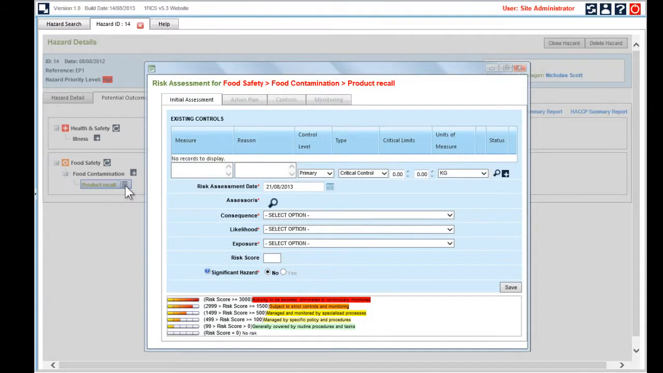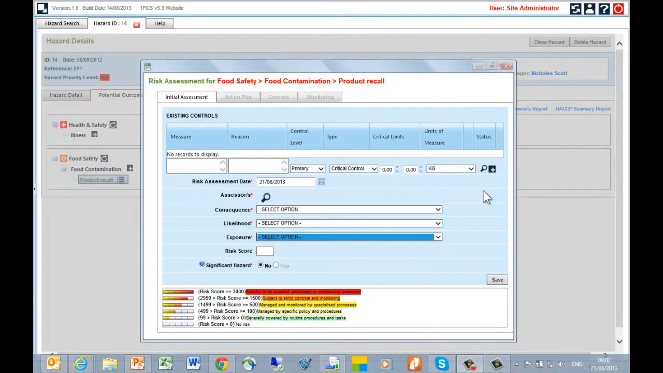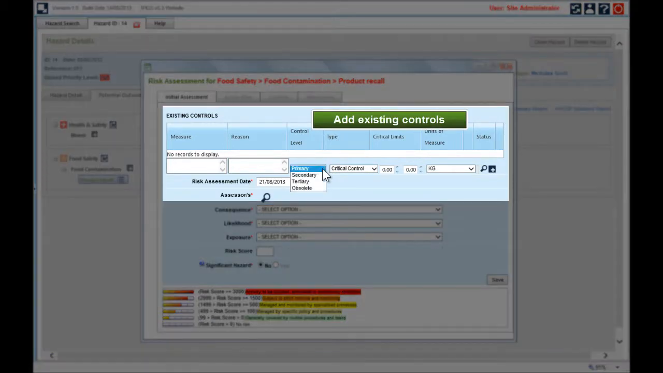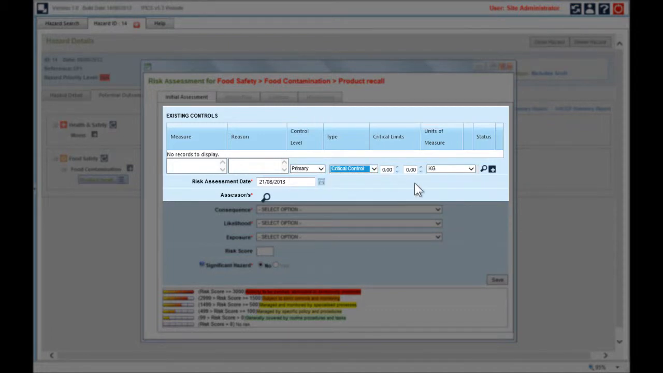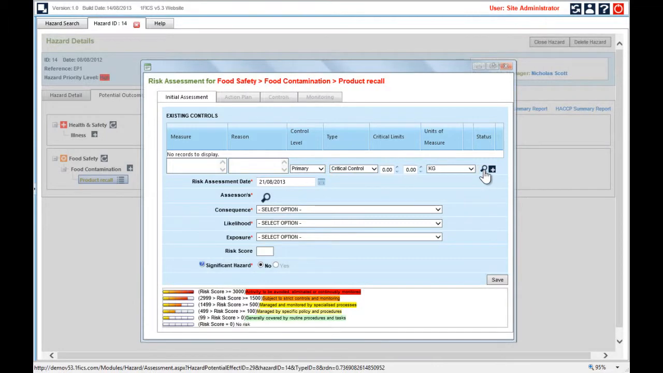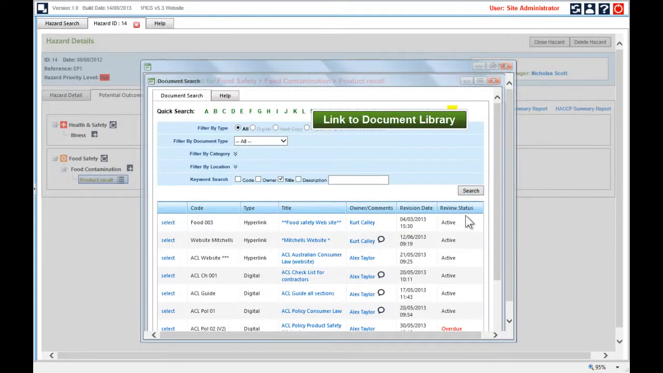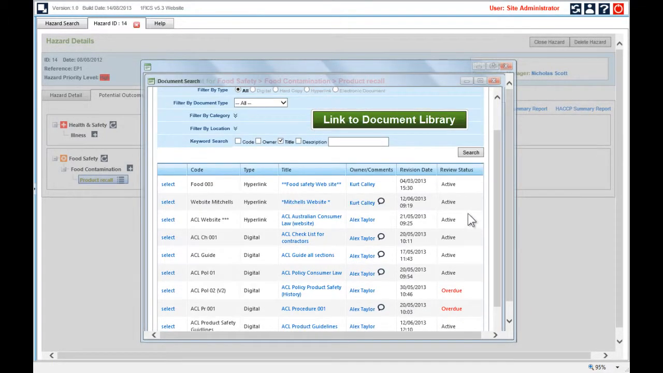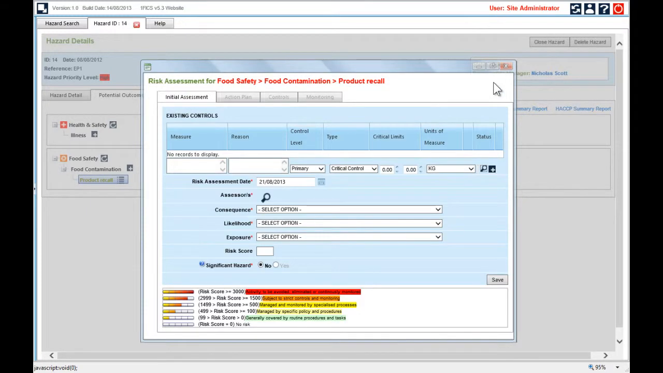When we add a new assessment, we have the opportunity to add existing controls, which could be classified as primary, secondary, tertiary. They can also be designated as critical controls or process controls with various units of measure. And each control can also be attached to documentation within the OneFix document library.